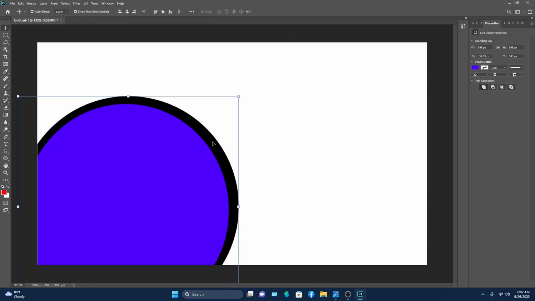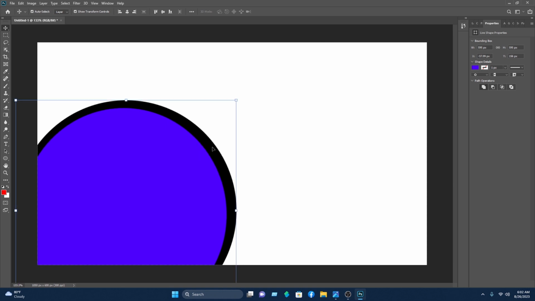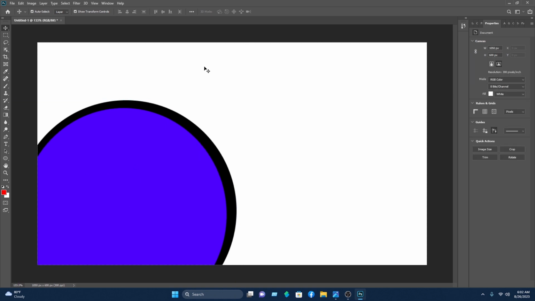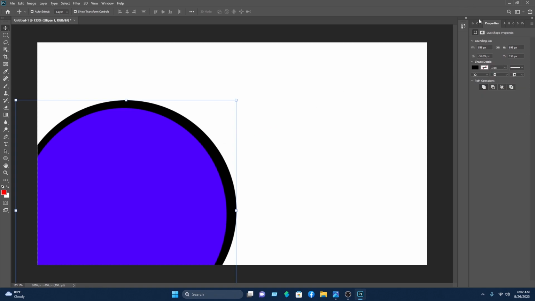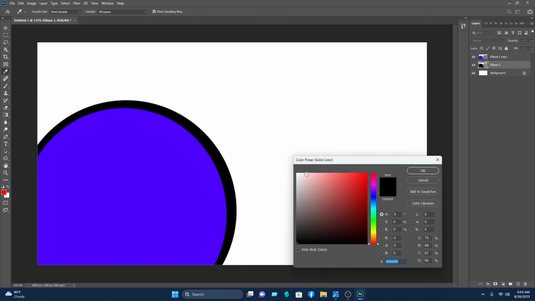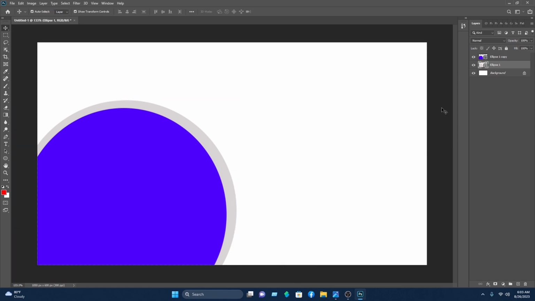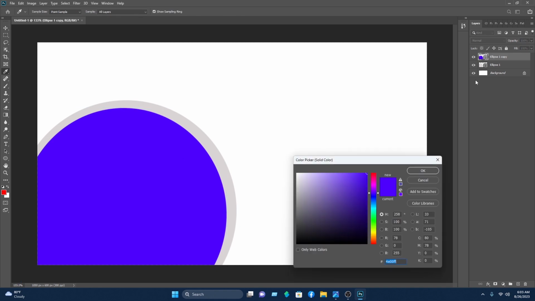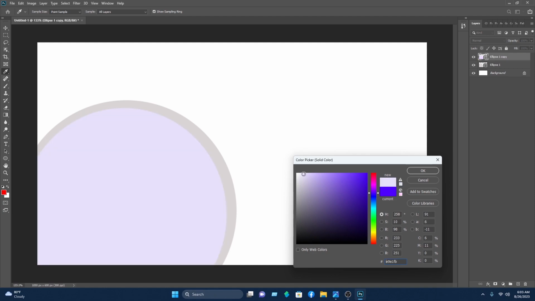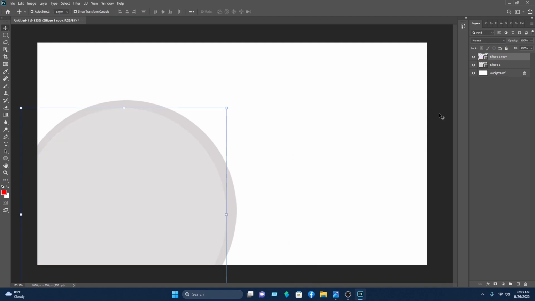Then we have to select these layers, then drag and drop this layer in here. Then we have to select this layer, then go to the layer panel, then double click on here, then select this color, then click on the OK. Then I have to select this, then double click on here, then select this color from here, then click on the OK.